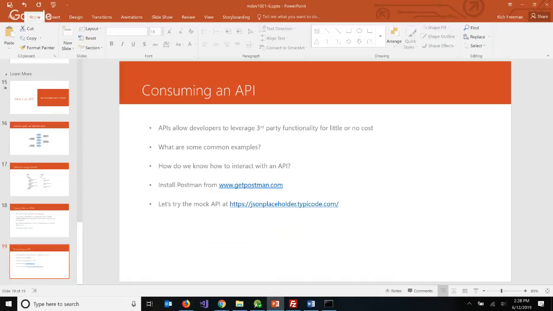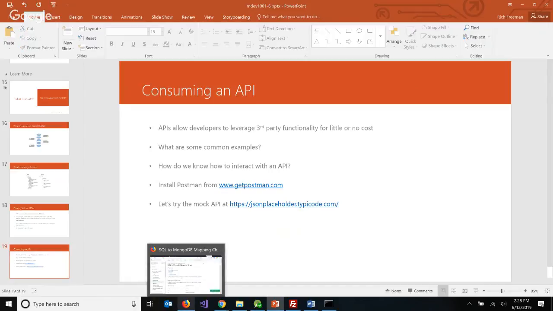Okay, we're going to install one other tool. This tool is really helpful for working with APIs. So here's the tool I want you to download. The tool is called Postman, and you can get it from this URL. It runs on Windows, Linux, or OS X. So go and grab the Postman tool at getpostman.com.